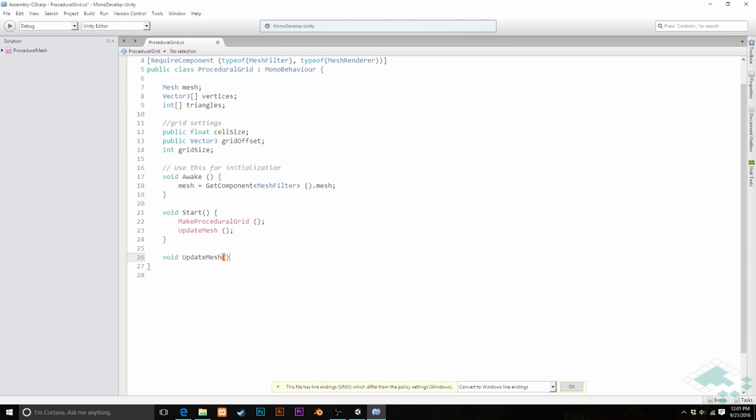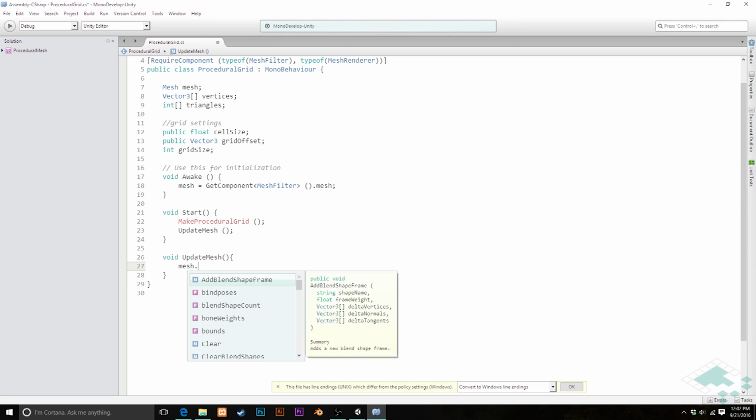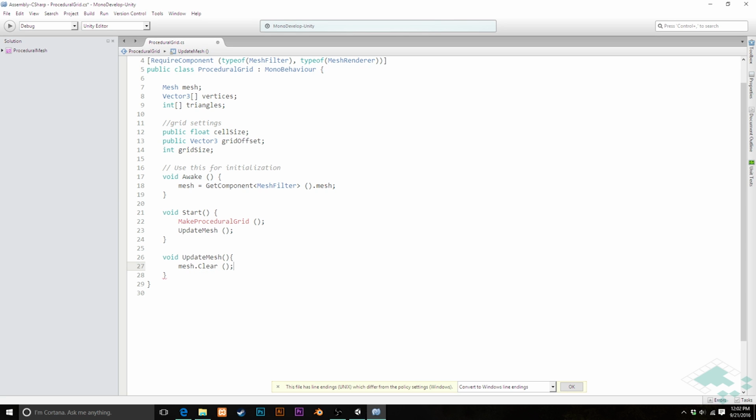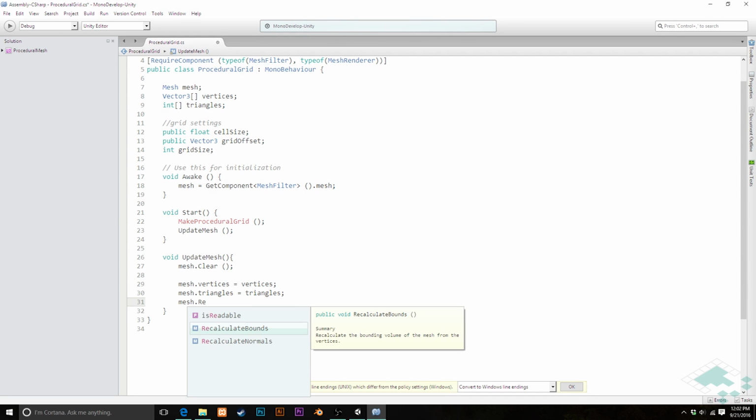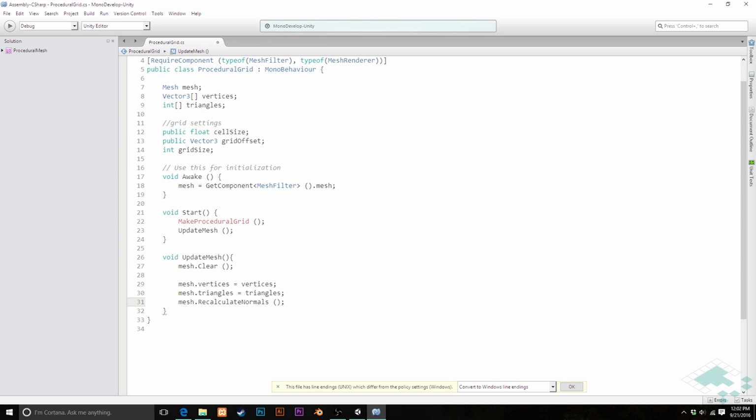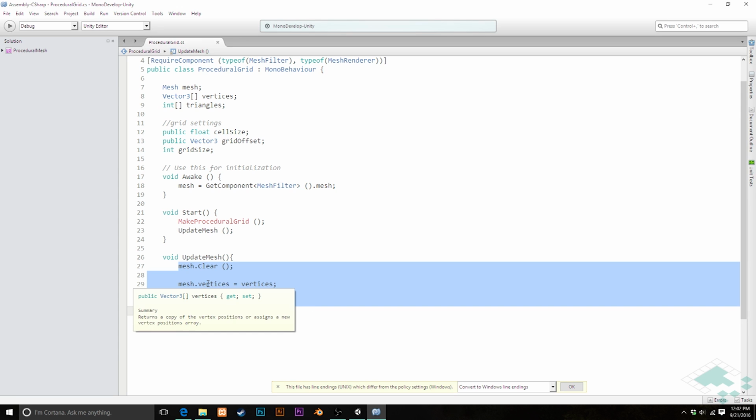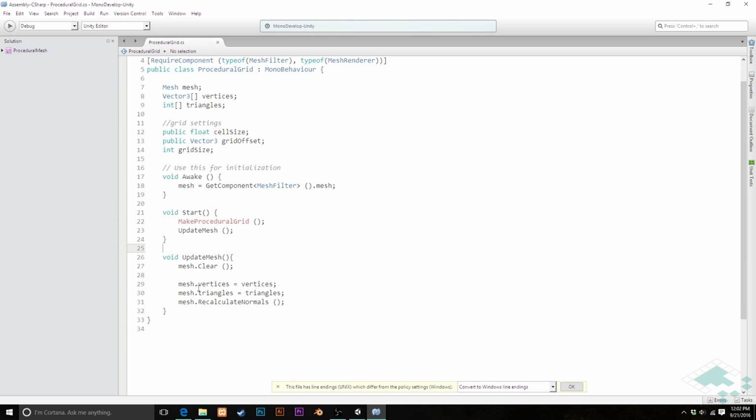Update mesh is going to reflect what we did in our previous script, where we set the vertices, set the triangles, and recalculate our normals. We're going to start by clearing the mesh just in case there is any existing information in there. Then we'll say mesh.vertices equals our vertices array, mesh.triangles equals triangles, and mesh.recalculate normals. You could also have just copied this from the previous script, but I figure it's good to go through it again and remember the different things that we have to put in.